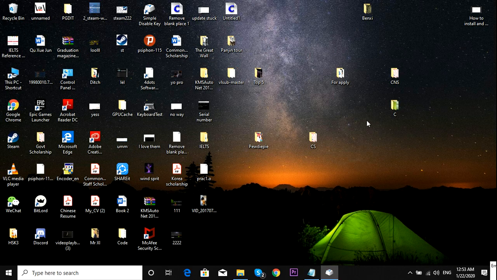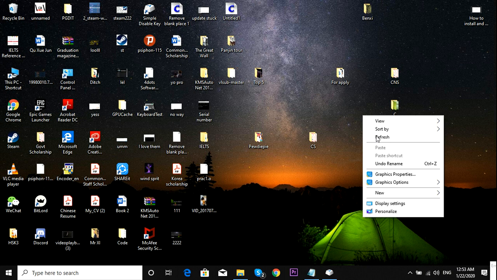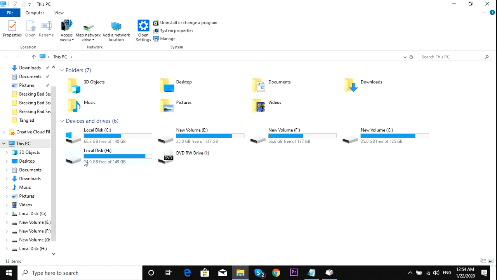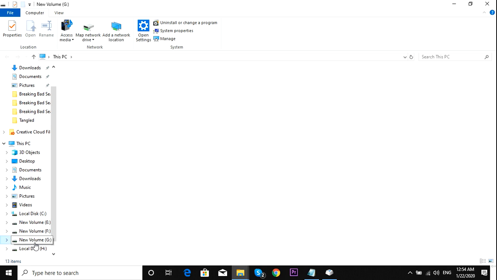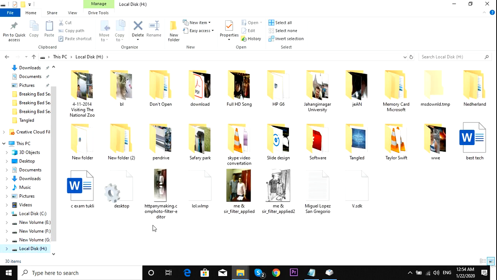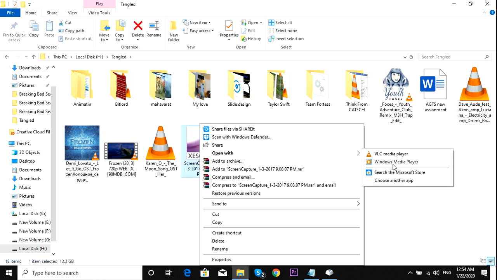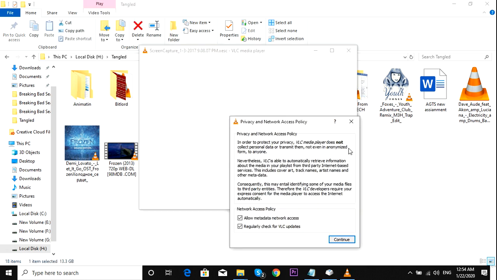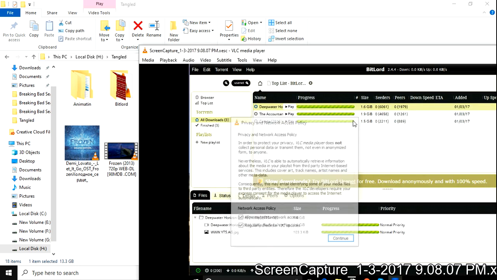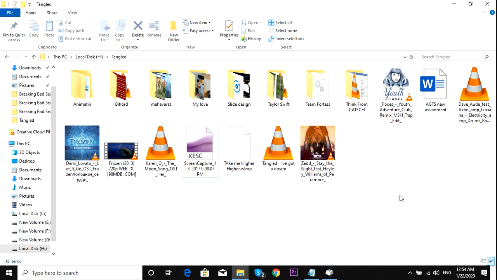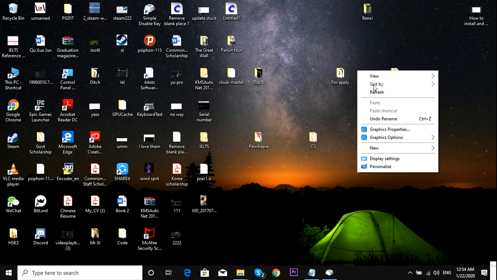and then close it and refresh it, and after that check your corrupted files, which is, for example, my corrupted files was in here, and as you can see it's working perfectly. So that's basically how you solve this problem.